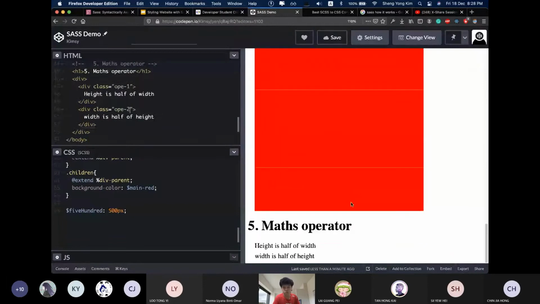Okay. So here I want a div whose height is half of its width, and another div whose width is half of its height. So I set the 500, a 500 pixel value. Then I have the upper one on the height.